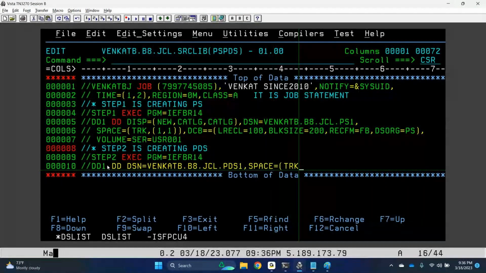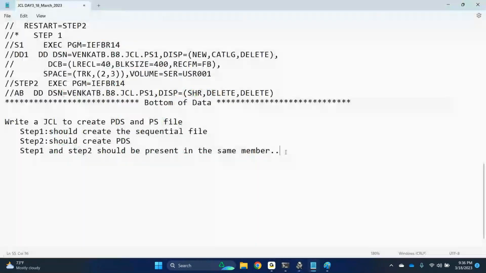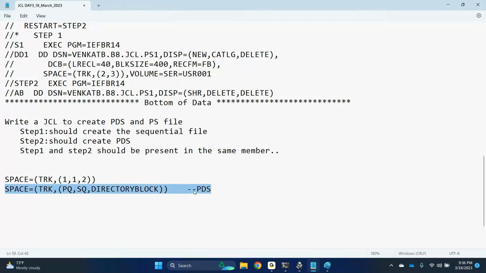1, 1, 2. So now if you notice the example, here I kept only 2, but here I kept a 3. So the last parameter indicates the directory block. So the syntax for the space: primary quantity, secondary quantity, and directory block. So this is the one directory block. When you want to create a PDS, this will be coming for PDS. If it is a PS file, we will give it like this. Okay.